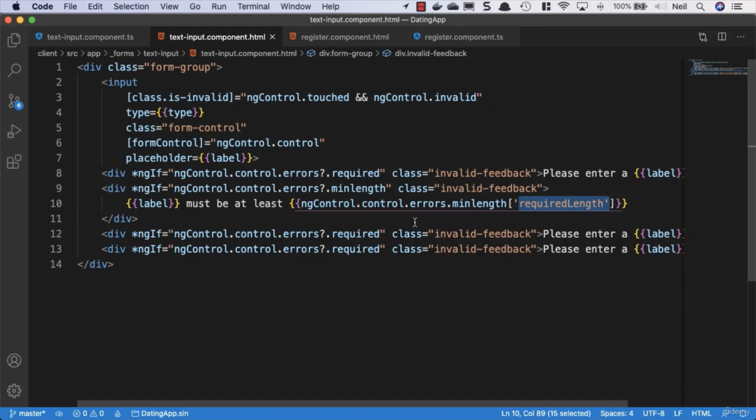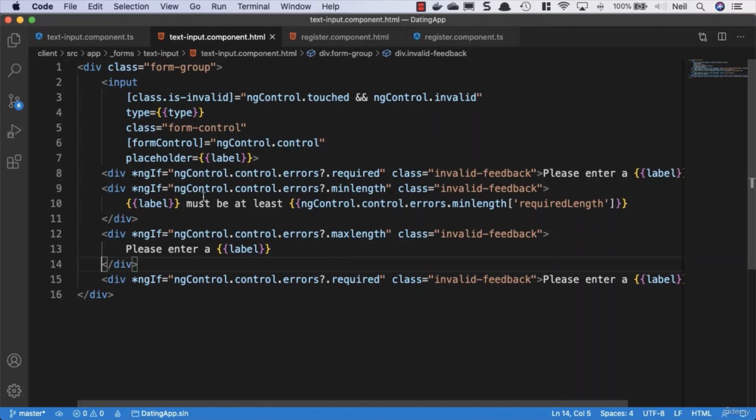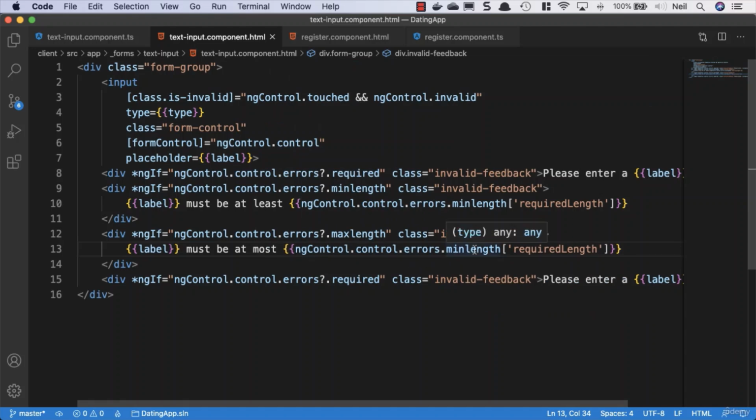And think about all of the typing that we're going to save ourselves when we see how we actually use this. So what we'll do for the next one is we'll say that this one is our maxlength. And what I'll do is I'll just move this down as well, and we'll just copy this line and overwrite this, and we'll just say at most, and we'll say maxlength, and the requiredLength property is the same.